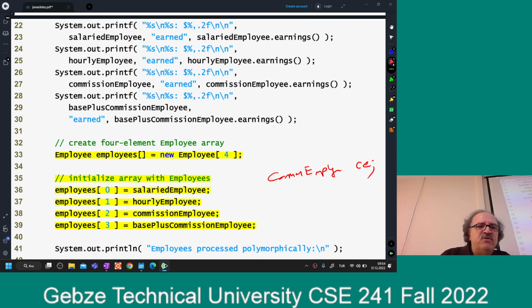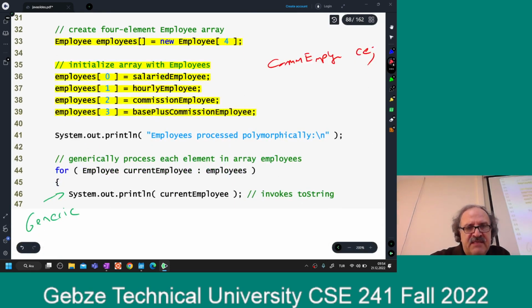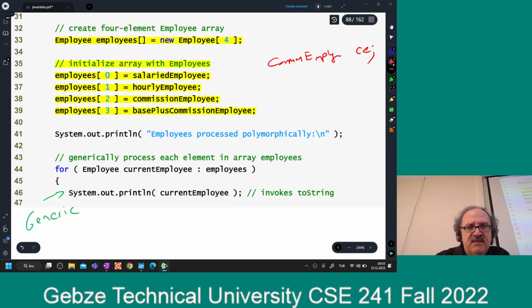Okay? Now using these array elements, I can call their earnings, I can call their names, I can get their toStrings and so on. It will be polymorphically decided. Okay, so yeah, this is nice, right? Line 46. Enhanced for loop: current employee, and I am calling this toString method of current employee, and I'm printing it out. Very generic code, right? When I'm compiling line 46, I don't know which toString will be called.